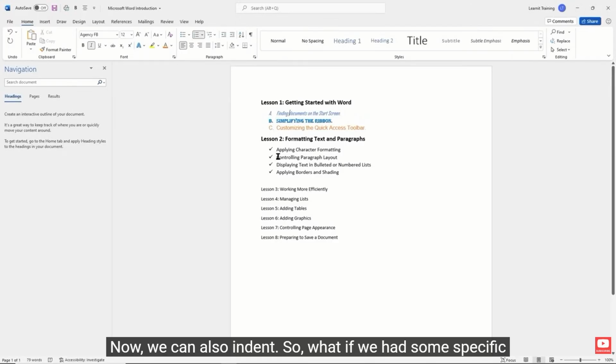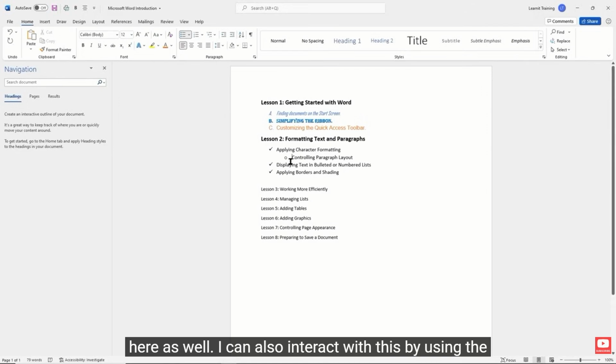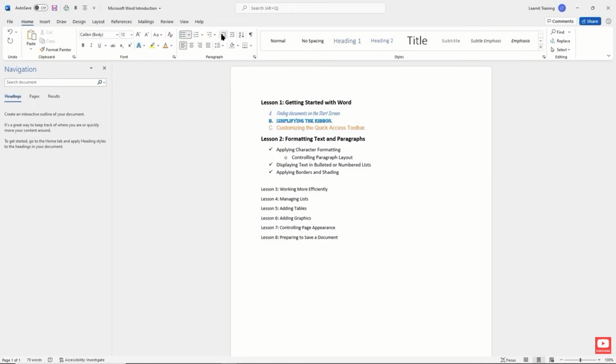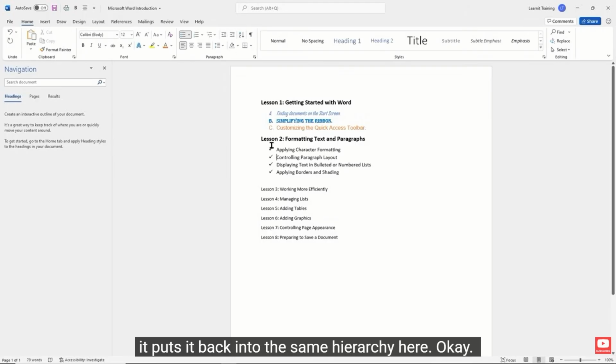Now we can also indent. So what if we had some specific information in terms of applying character formatting? If I press the tab key right here, now I have another submenu here as well. Okay. I can also interact with this by using the decrease indent or increase indent. So if I decrease it, it puts it back into the same hierarchy here. Okay. So when you're working with a list, you are working with a hierarchy here as well.